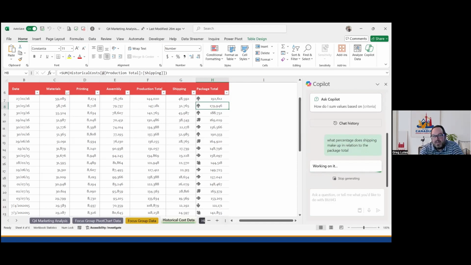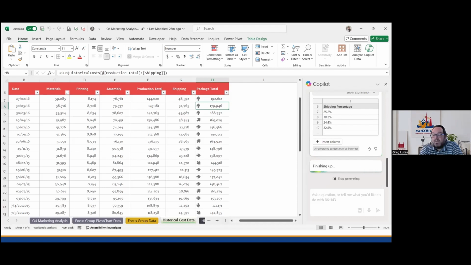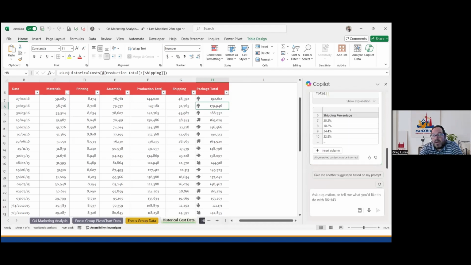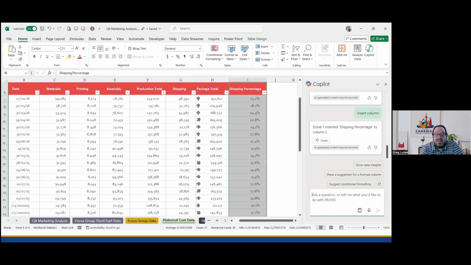When I hit my Enter key, this takes a look at the data, analyzes the data, reads all the headings, and actually understands my question, and comes back with an intelligent suggestion. I don't even have to know what the formula is. If I want to add this to my spreadsheet, all I have to do is click on Insert Column. That's it. Inserts the column.